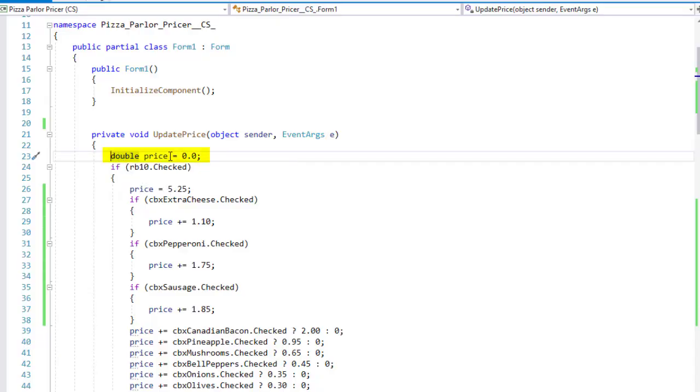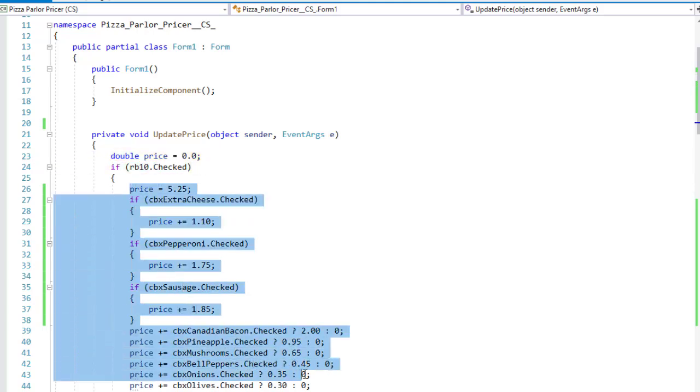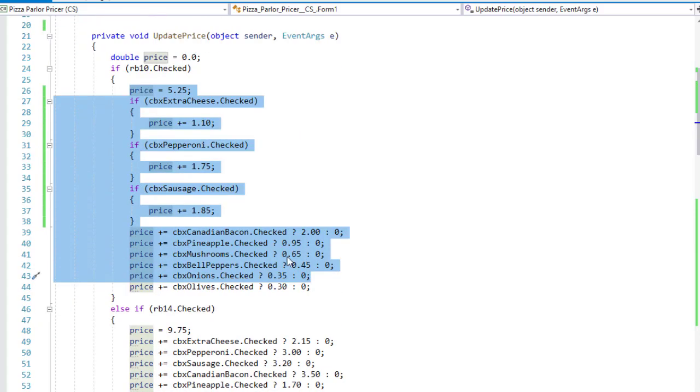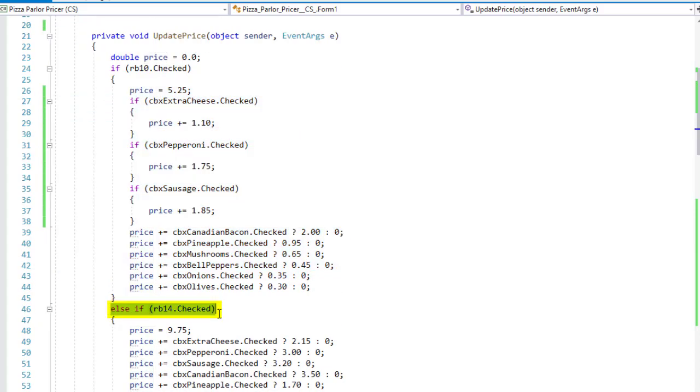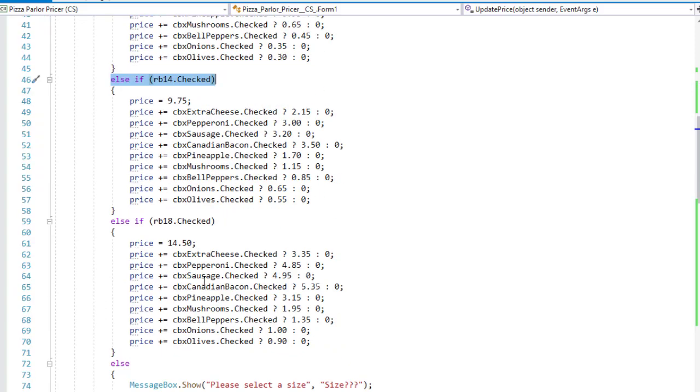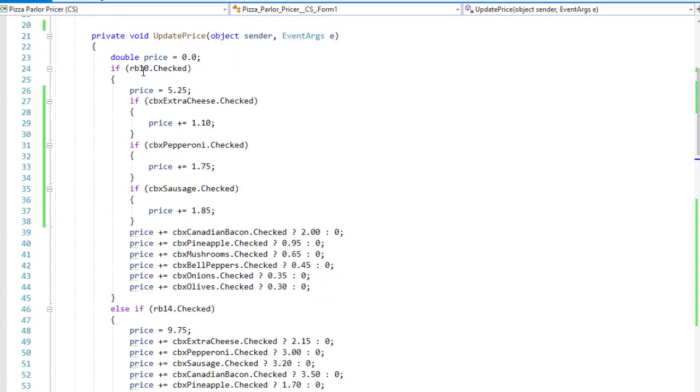We're going to create a variable called price that's a double value, set to 0.0. And then I have an if structure here: if rb10 is checked, then inside that are some things we want to do if we're looking at a small pizza. Then I have an else if rb14 is checked, some things we want to do, and an else if rb18 is checked. And an else, which simply says, please select a size, with a title of Size?. Let's take a look at each of these if forks.